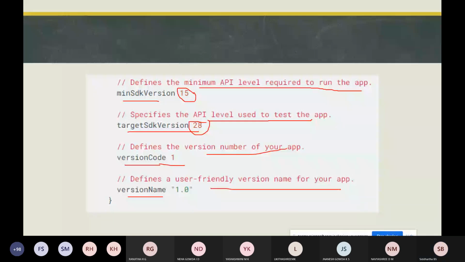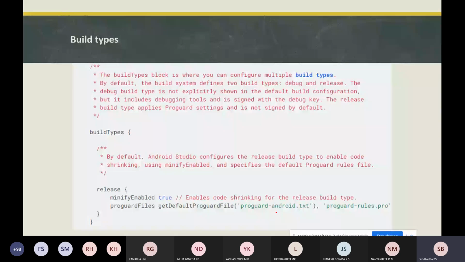Okay. Next is build types, which controls how the app is built and packaged. So the build type will control how the app is built and how it is packaged. The build types block is where you configure multiple build types. By default, the build system defines two build types: one is debug and one is release.